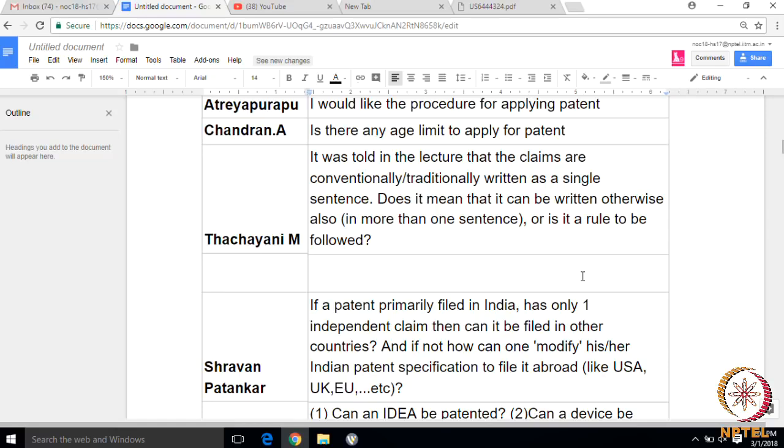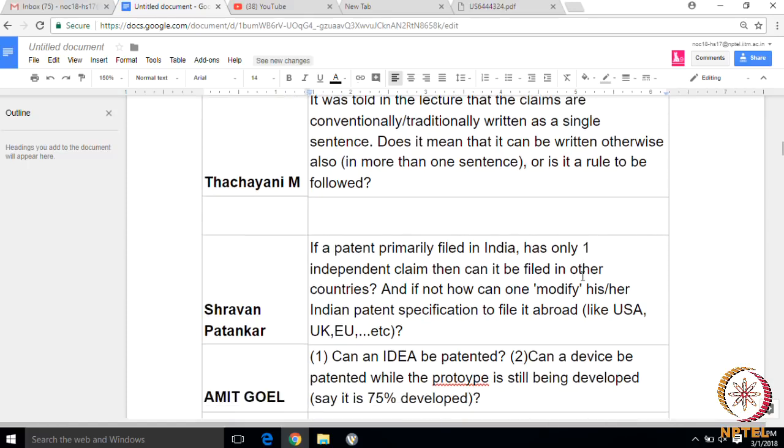So there are certain things that are a part of the act, certain things that are contained in the rules, and certain things that are done by convention. Conventionally it is done as a single sentence, and you will find that captured in the manual. The patent office manual says that it has to be in one sentence.